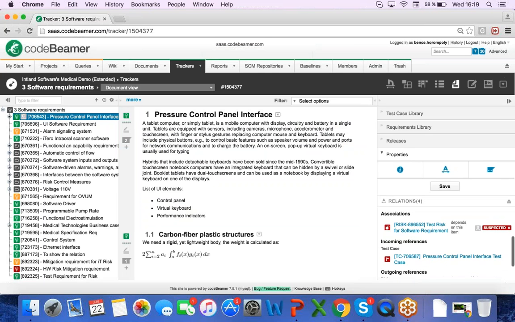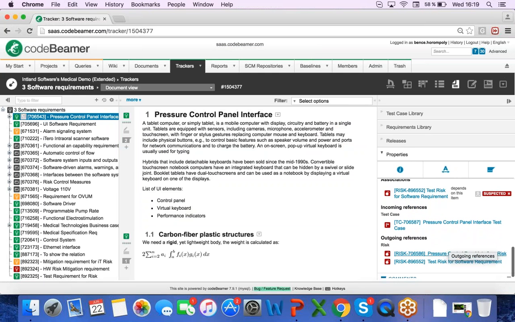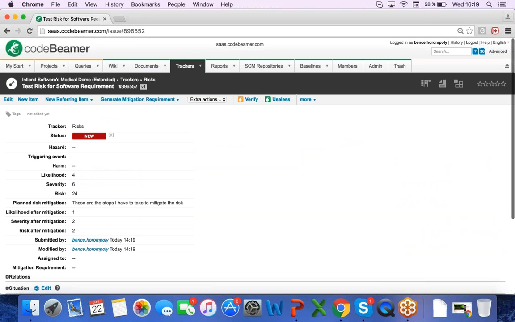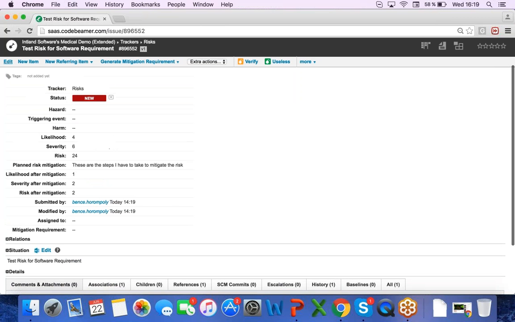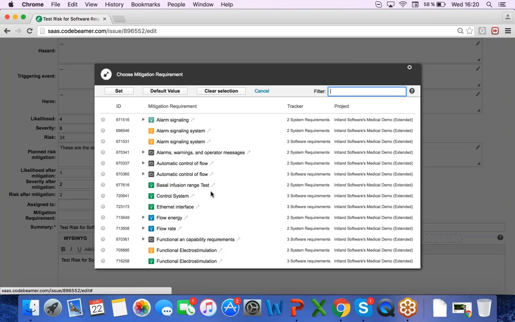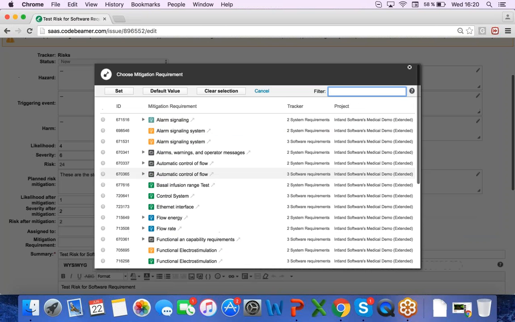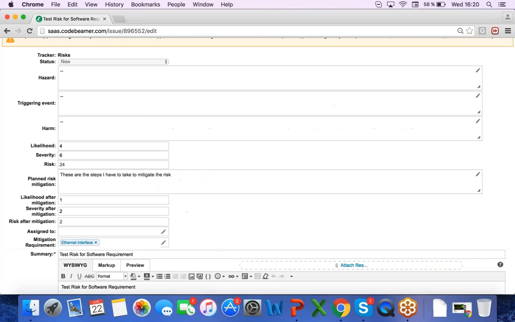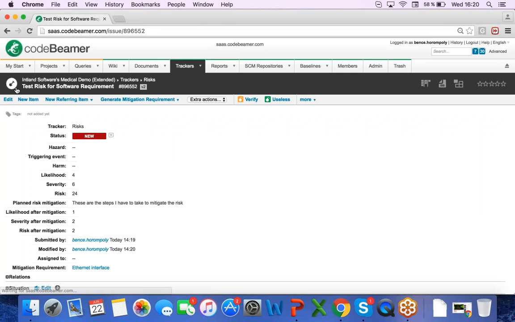Now on the right-hand side down here, I can see my references. And I can see I just created this risk for this one. And if I go into the risk itself, I can see the likelihood and severity is calculated before and after mitigation. And now what I'm going to want to do is create a mitigation requirement for this. I already have a software requirement predefined here. And I'm just going to add this requirement to be the mitigation requirement for this one. Then I set it and I can save it.